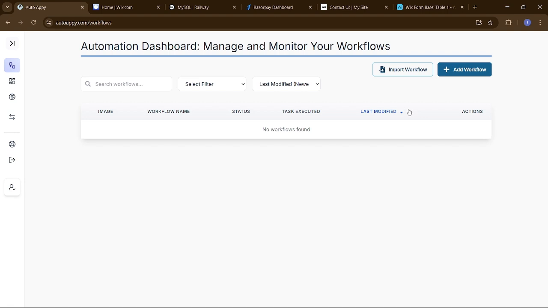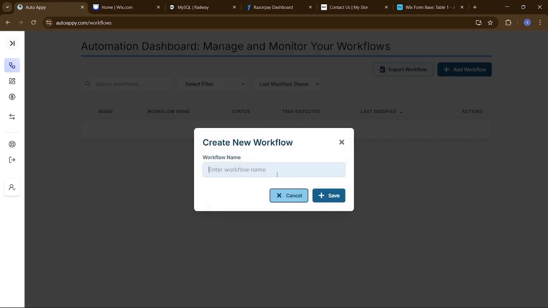For that, we have to go to Add Workflow. Here, let's paste in our title, that is, how to add Razorpay payment details in MySQL, and Razorpay automatically captures that particular data. Let's add. So this is the title of today's workflow. Let's save it.